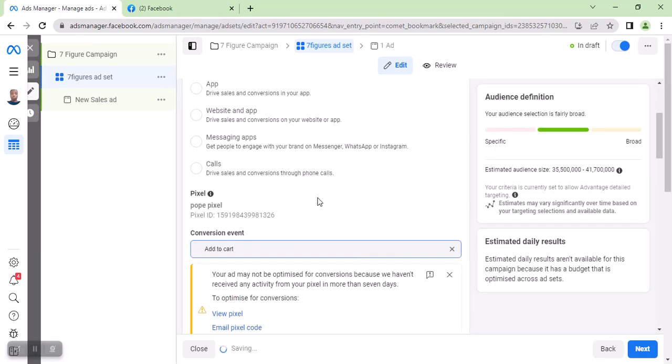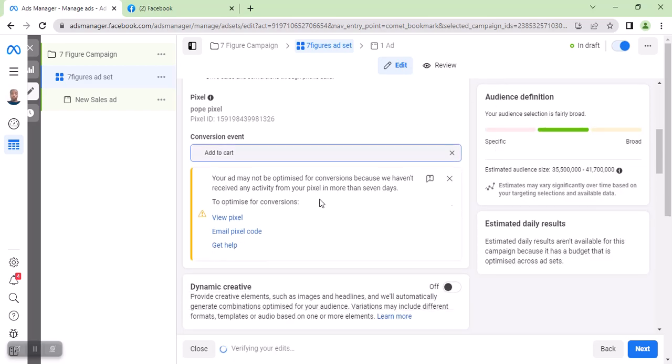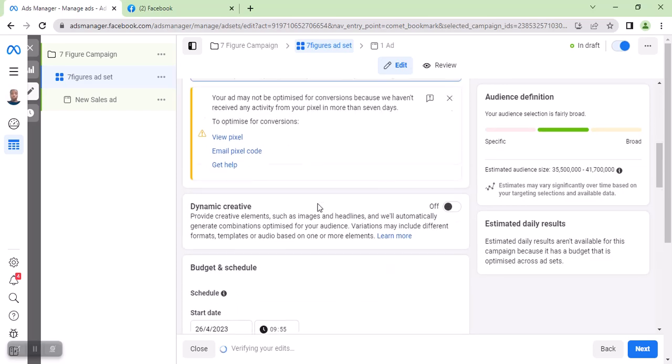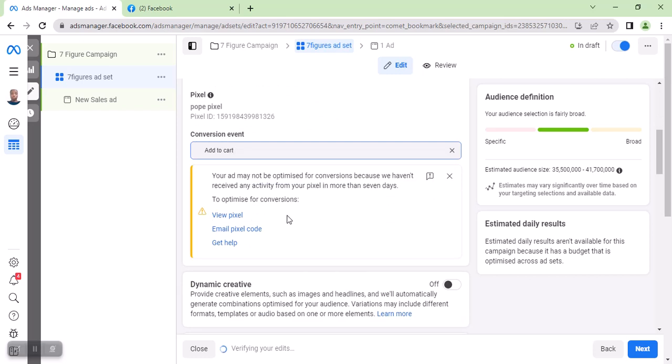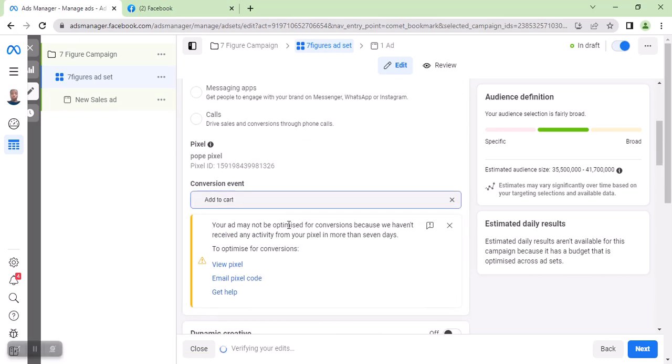Click on add to cart, then you scroll down. For some of you, you will be seeing setup conversion, and if you are seeing this as view Pixel, that is good, and if you are seeing setup conversion, that is also good. So if you have created your Pixel before, this is what it will be showing to you.